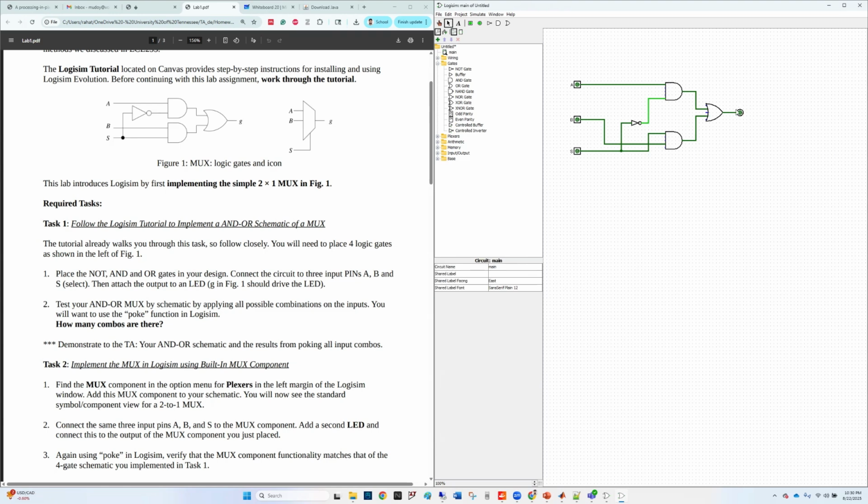And you have to label the output pin as well. Here the output pin is G. So I am selecting the output pin and putting a label G here. So this is the complete circuit that should represent a mux, a two input mux.